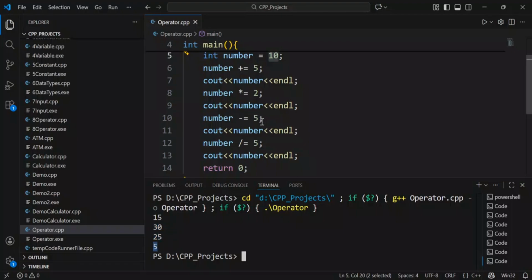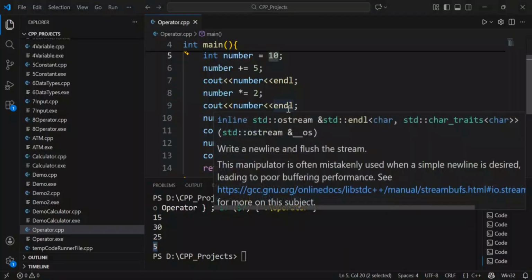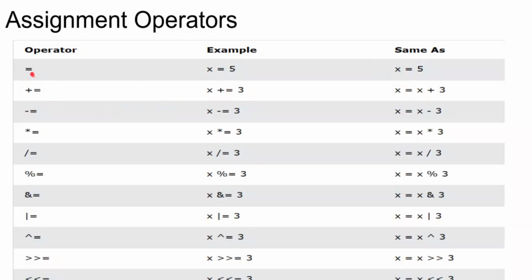So in this way there are multiple assignment operators and compound assignment operators. Here you can see we have seen the demo for these operators. Similarly, we have the operation for modulus and others. All these are examples of assignment operators. So you can practice on this.